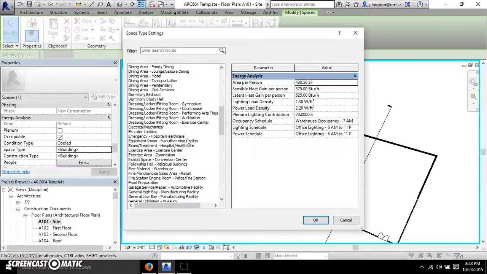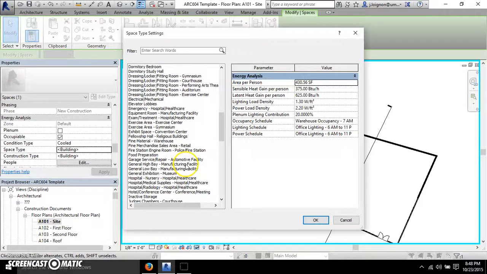Or I should say the space. So this is manufacturing. I'm going to say this is a general low bay manufacturing facility. And then here you can start to say what the area per person is. So you saw the area that was here. What it'll do is take the area divided by this number, and then that'll give you how many people are in the space.